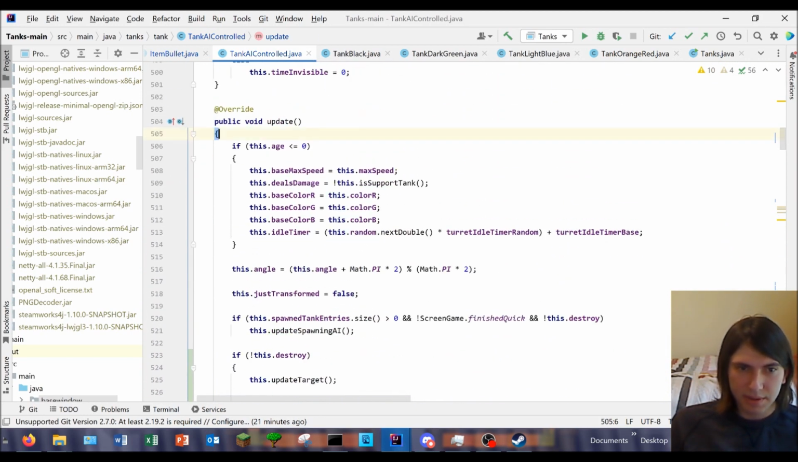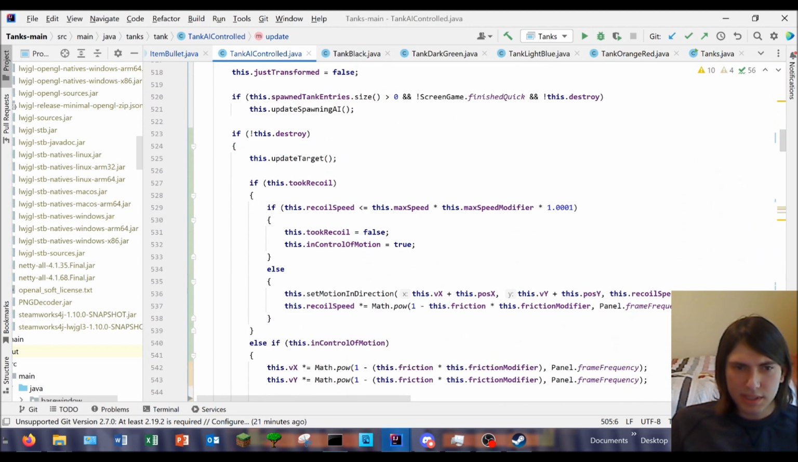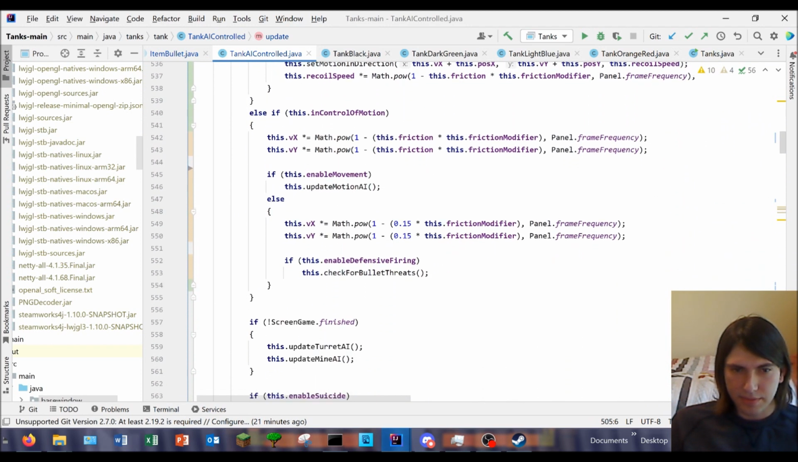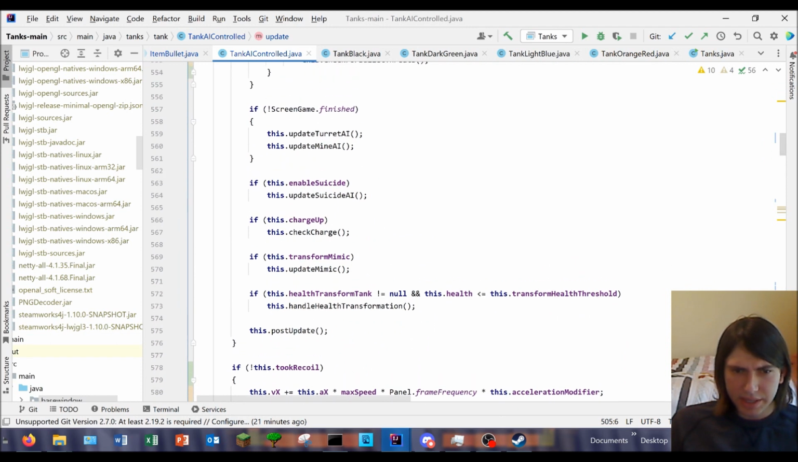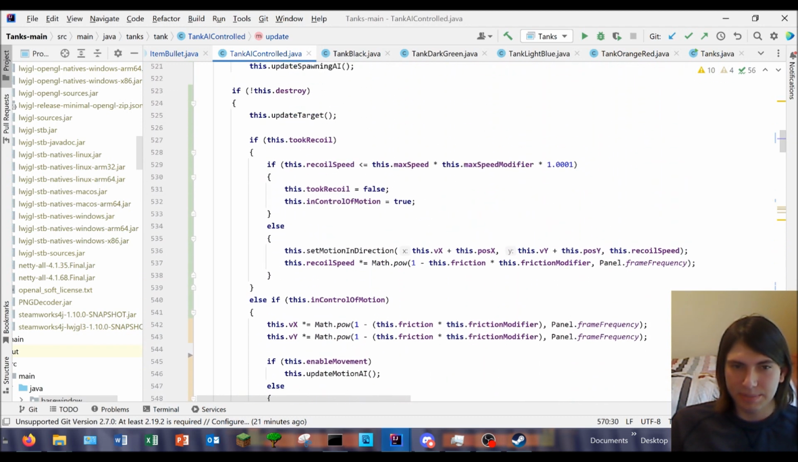But here we have the main update. As you saw, I talked about update earlier on. This happens every frame to change the state of the tank. For example, for moving, updating its AI, etc. So as you can see here, it does a bunch of stuff every frame. But we don't actually care about all of this. For example, we don't care about the tank committing suicide that much. We don't care about it checking charge or being a mimic tank. That's for very specific tanks.